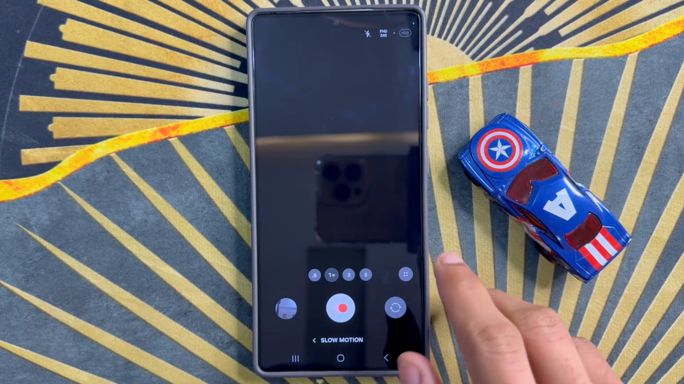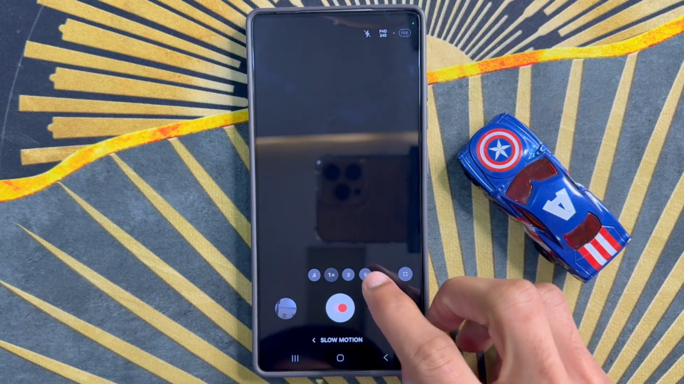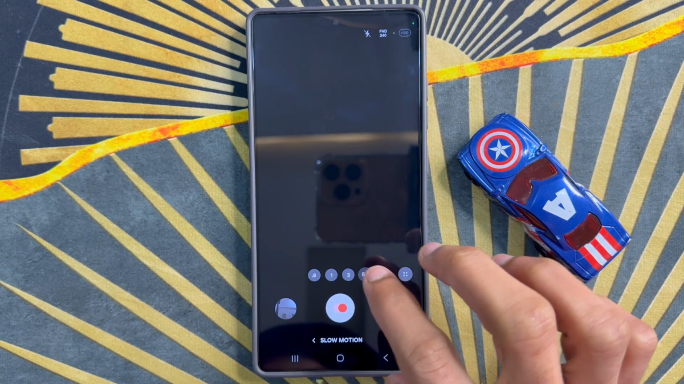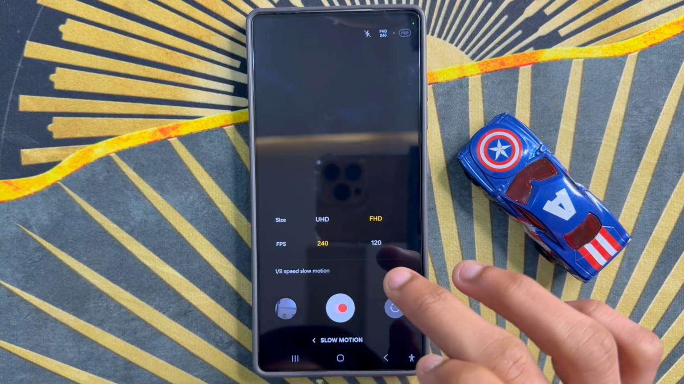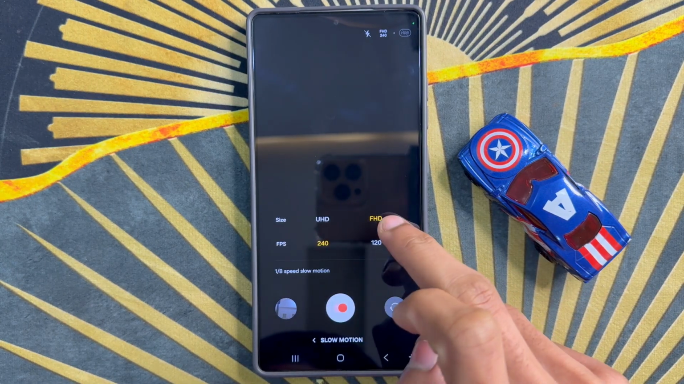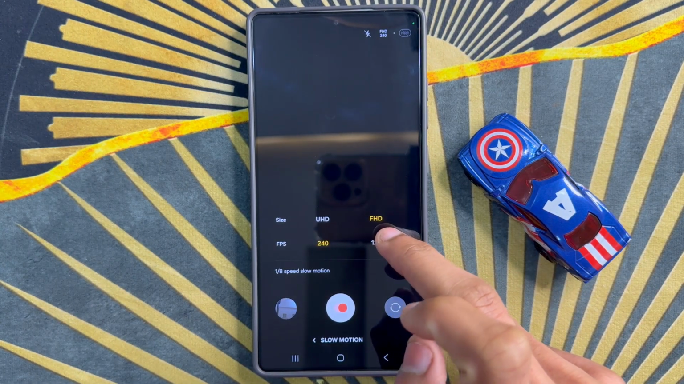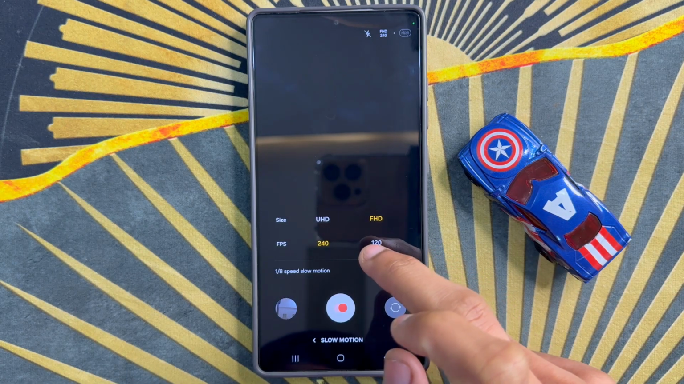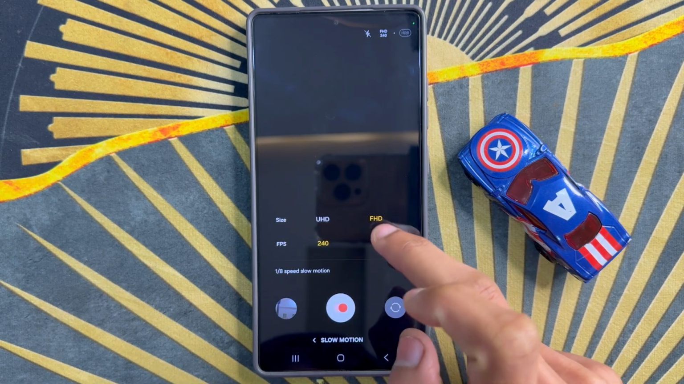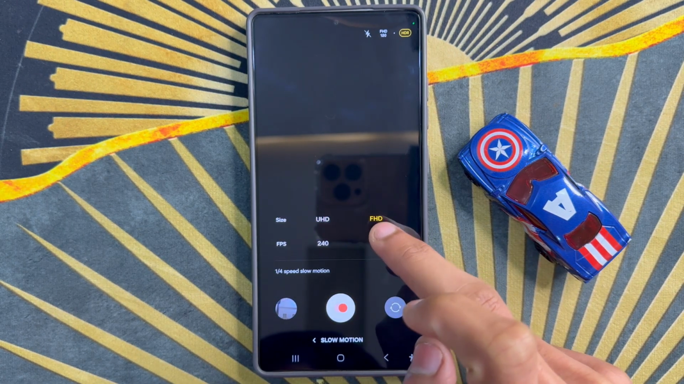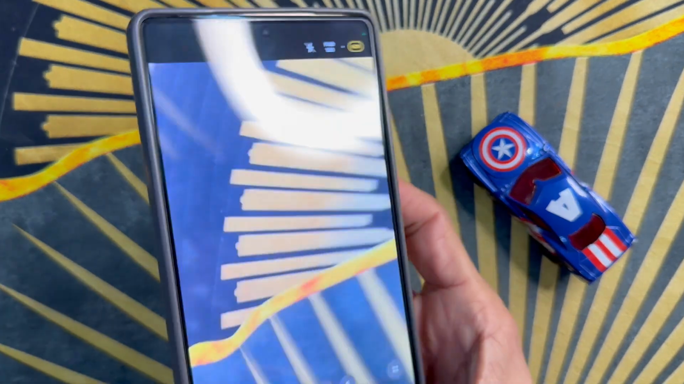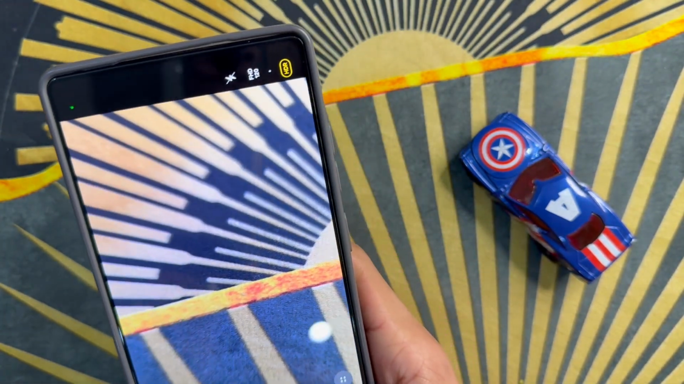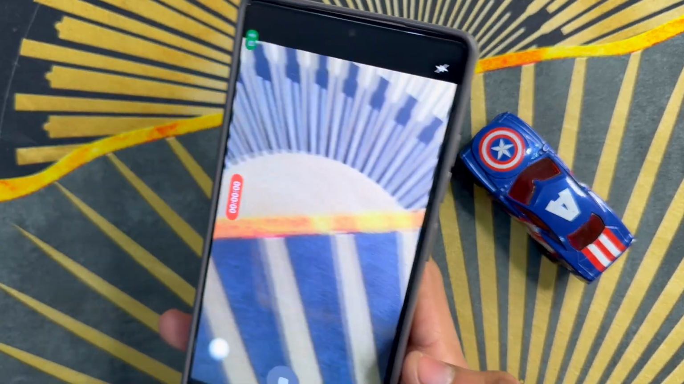Click on slow motion and you will select Full HD and Ultra HD. So you will select Full HD, hold phone and start video. You will see.